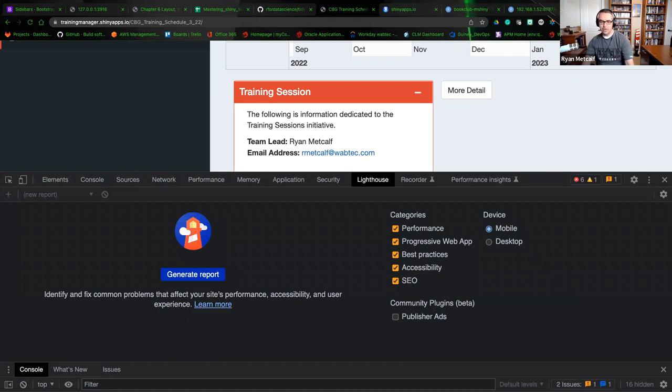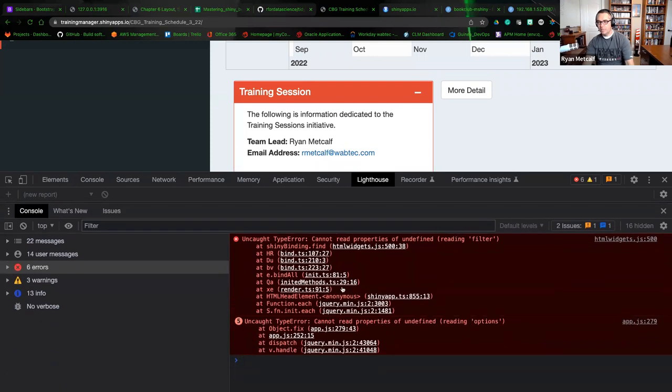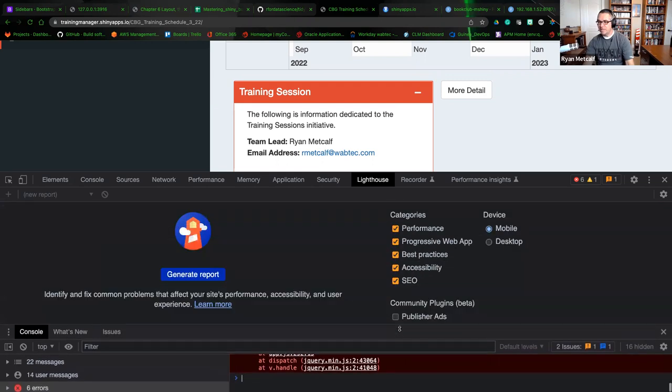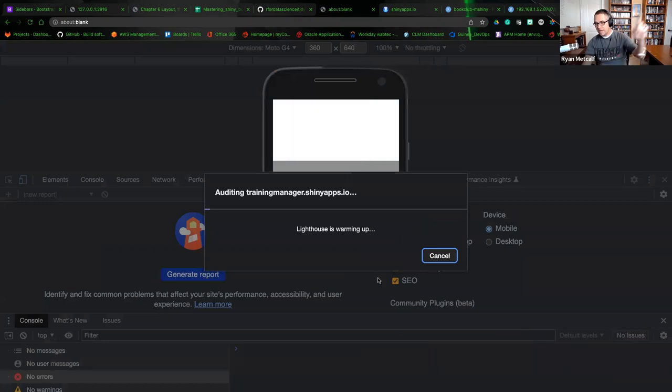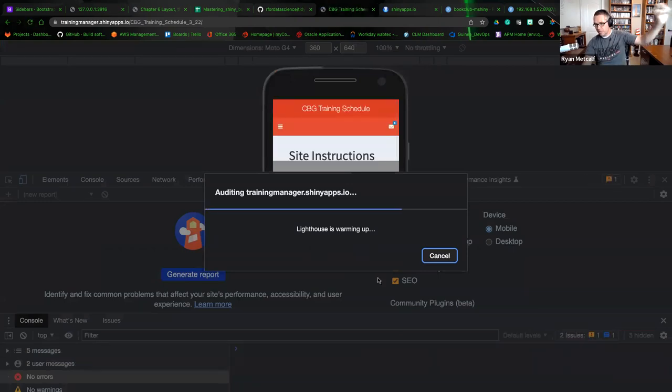If you were to look at your console, pull that up. I'm getting a bunch of JavaScript, HTML widget type errors. That's things that I should probably go look at. It's probably why the site doesn't work the way it's intended. But if I run report, now I'm pointing back at shiny.io and I'm asking them to go through all of my web pages on that server and then give me back some information. Hopefully I'll have this in a second.